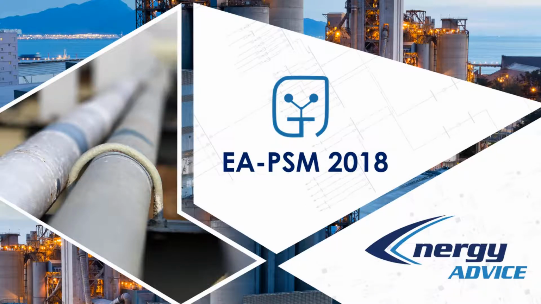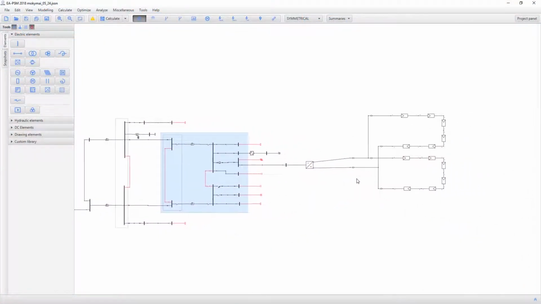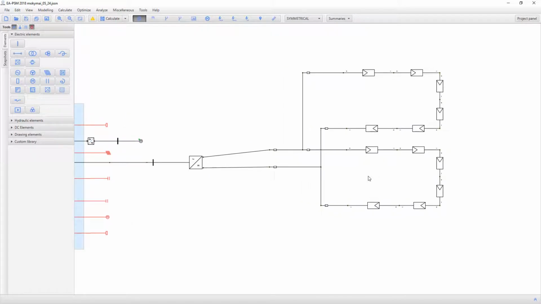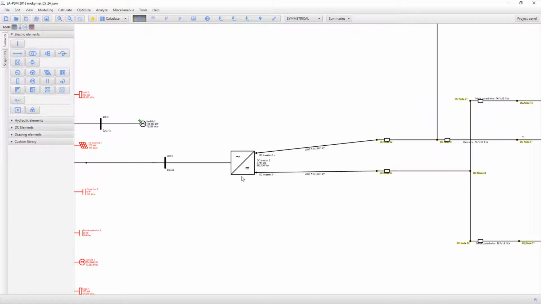Hello. In this video we are going to take a look at EA-PSM, the direct current calculations module. Particularly, we will work with this photovoltaic system. Any photovoltaic system has an inverter, and here we have the inverter as well.